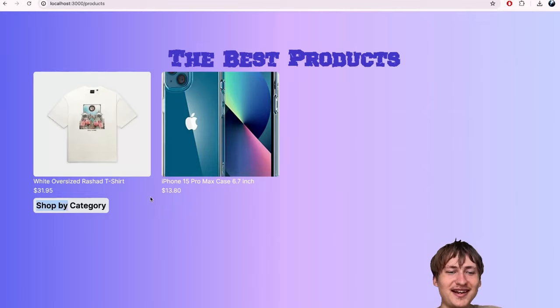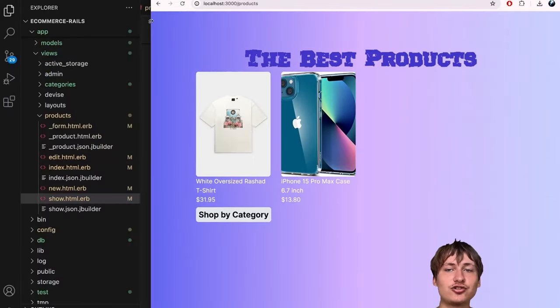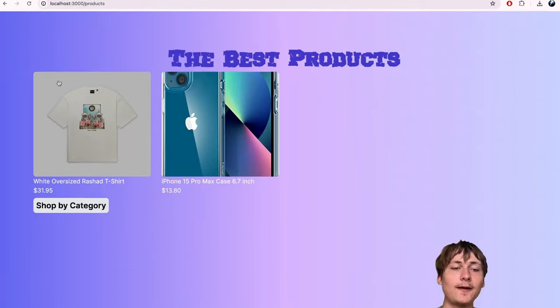This button is just such a random button, shop by category. That's why I wanted to make it large, but let's worry about that later. I feel like this was pretty good for a part two of the series. And I feel like I'm gonna take a little break, but then I'll come back and I'll set up the nav bar, Stripe, and the checkout. But this was an awesome video.